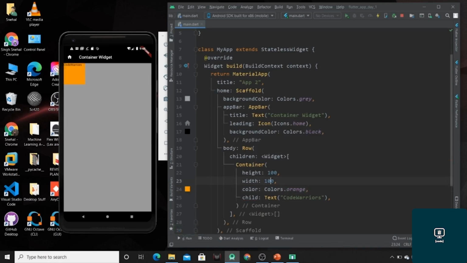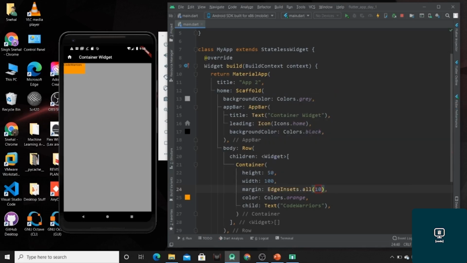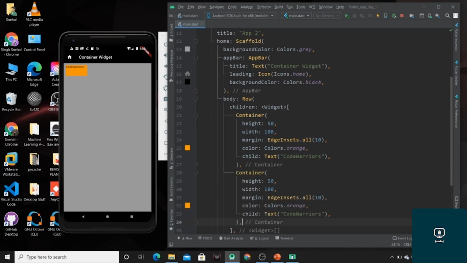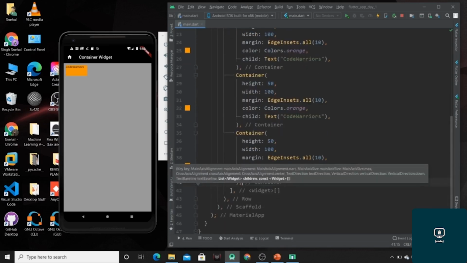Now just change the width to 100 and height to 50, and just give it some margin of 10 pixels. So this is our first child of the row widget. Similarly, we can create multiple children. So just copy this container and paste it twice. So now we have created 3 children of our row widget.